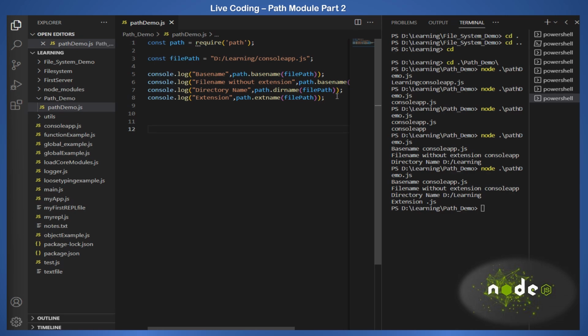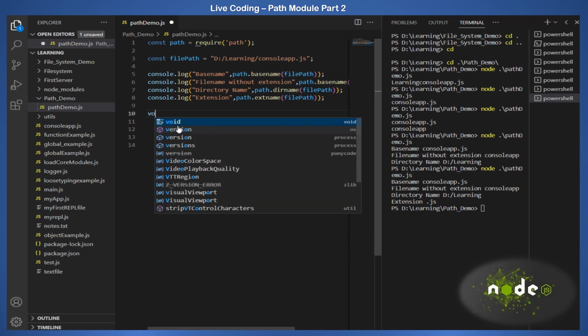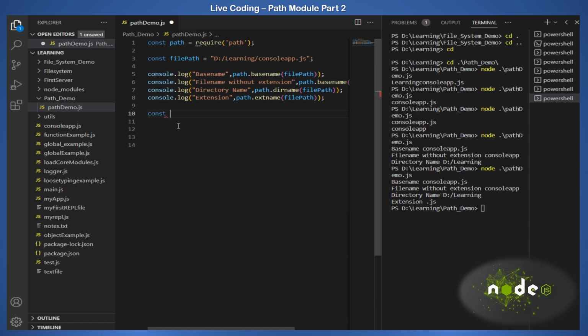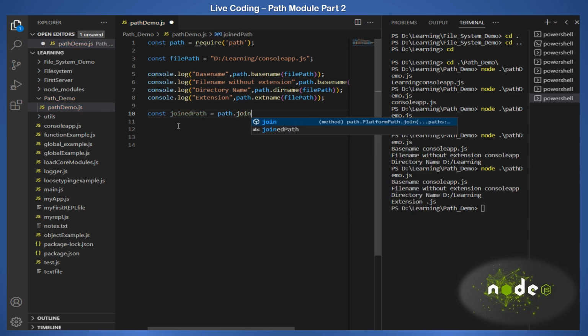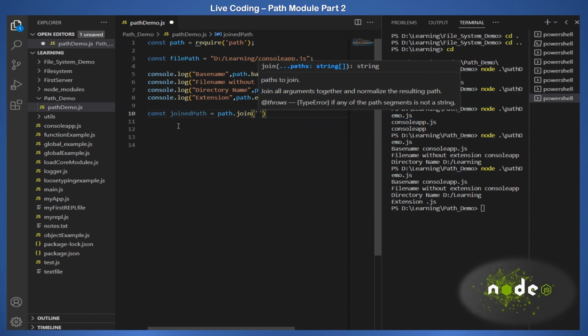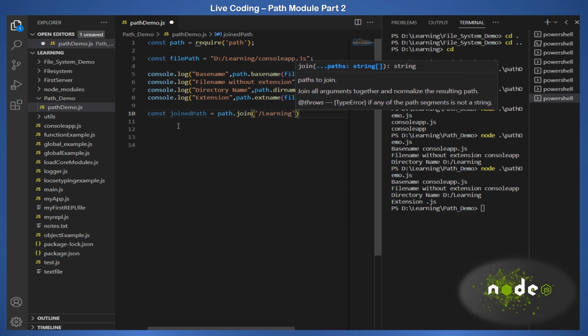Now let's see a couple of other methods we have on the path module. Let's see first the join method. What we will do is const joined path equal to, let's try to join a path, and we'll see how it looks. I'll put learning, no, learning.